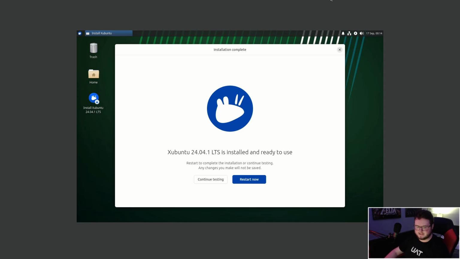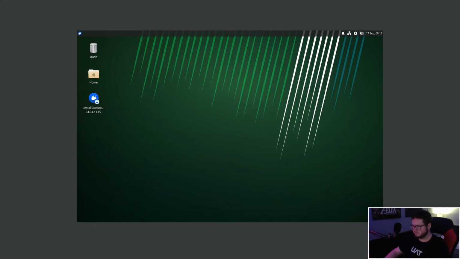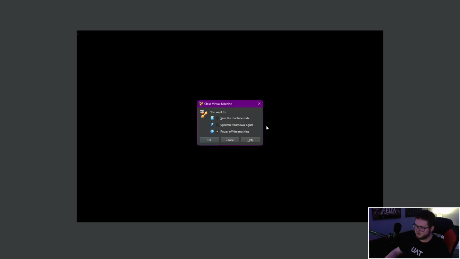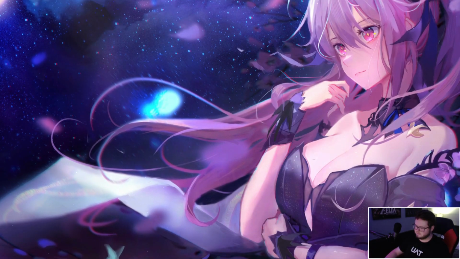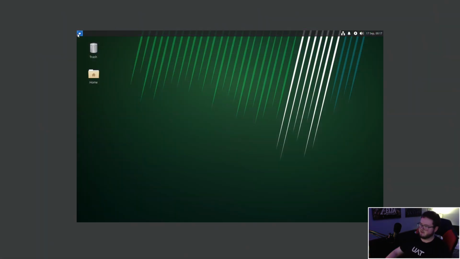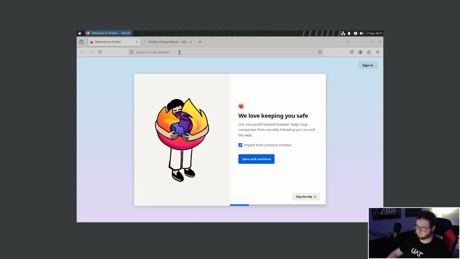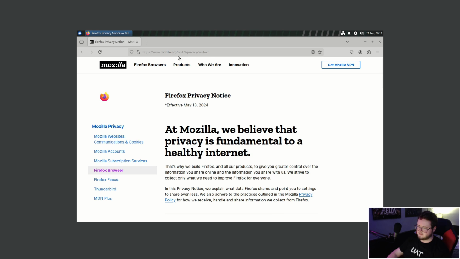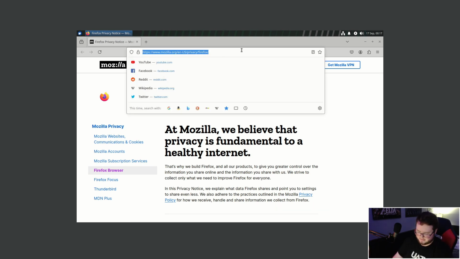Alright, so our installation is complete. Let's go ahead and click restart. Now it is just going to get to this page right here, so go ahead and click X, power off the machine, and let's just start it up again. Alright, let's go ahead, let's open up our web browser. As you can see, this privacy page loaded, so we know we have internet.